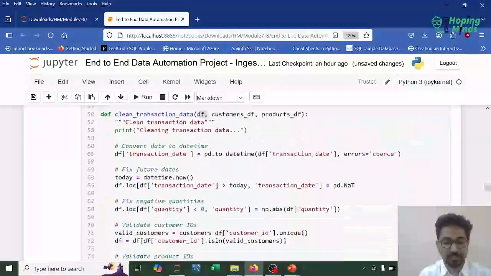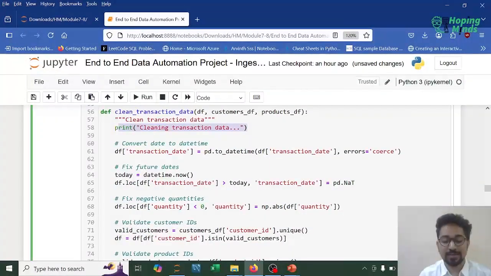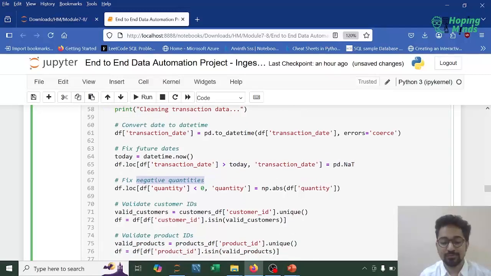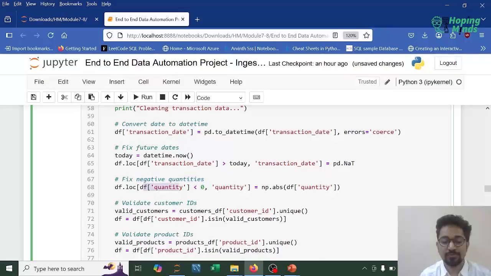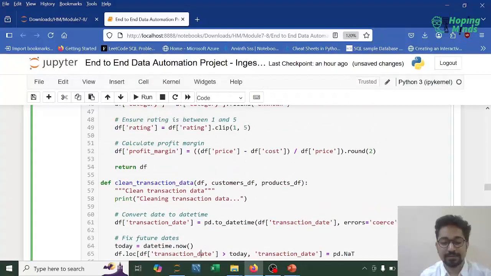So over here we need to add, first of all, I'm cleaning the transaction data, so I'm converting the transaction date to date time. All right, then I'm fixing the future dates. If in the transaction date we do have any future dates, if any date is greater than today, then I'm simply filling it with null values. Then I'm handling the negative quantities. In the quantity column, if the quantity is less than 0, I'm simply considering the absolute value of quantity.